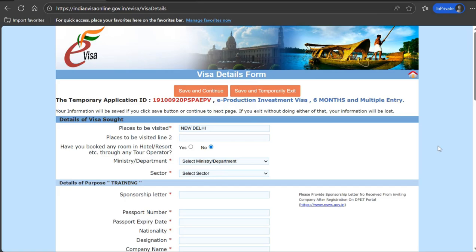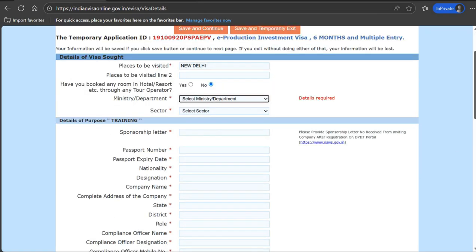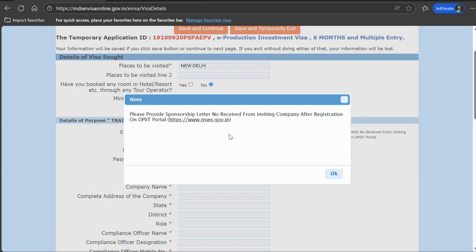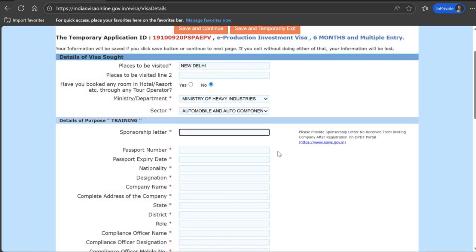Okay. Now, ministry. This is about the work that you're going to do. Ministry department. Okay, Ministry of State, heavy industries, sector, let's say automobile. Sponsorship letter, letter number. You need the letter number that you have received. Sample, guys. Passport number.